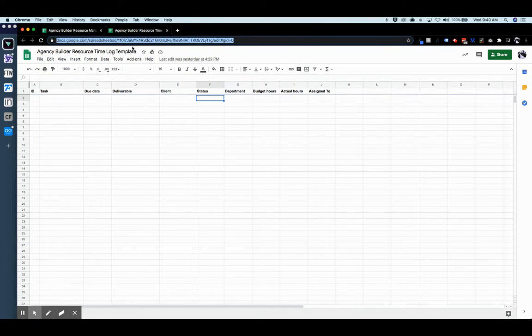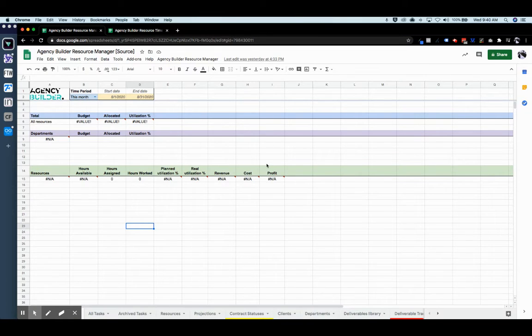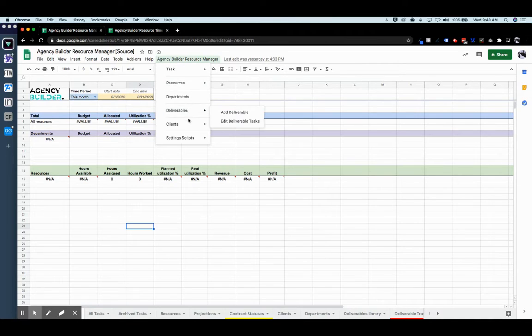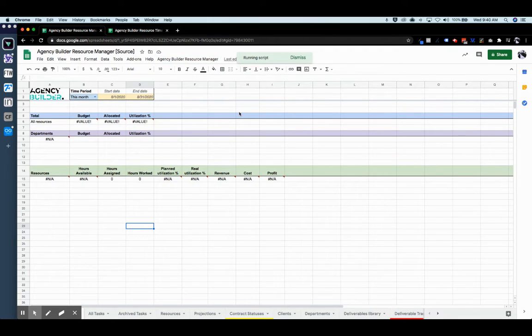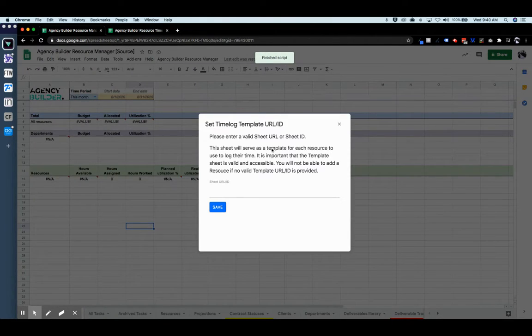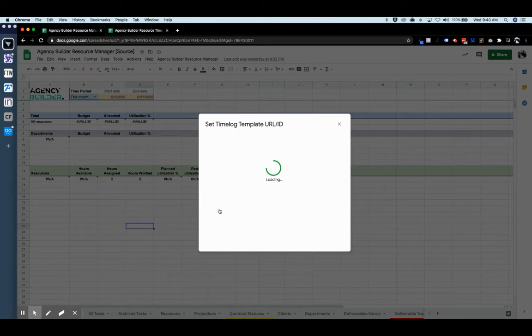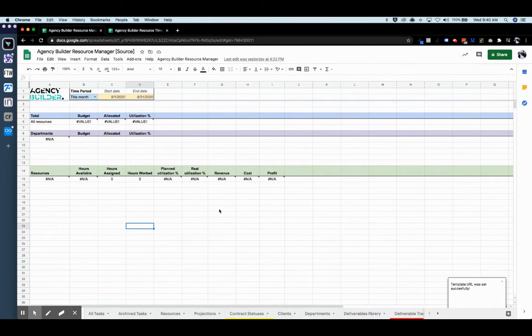So I'm going to copy this URL right here, making sure that it's open and shareable. It needs to be publicly accessible. You can change that later and authorize just the individual sheets, but for setup, it should be publicly accessible. So I'm going to come up here to the Agency Resource Builder Manager. You can see here's all the functionality that's built in. The very first thing we're going to do is set this time log template. So I'm going to do that. Cool. We can see down here the time log template URL is successfully set. Now we can actually move on and do the cool stuff.